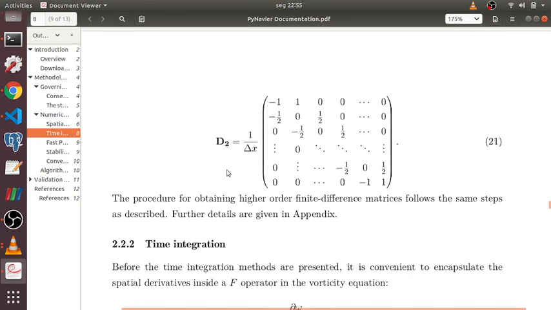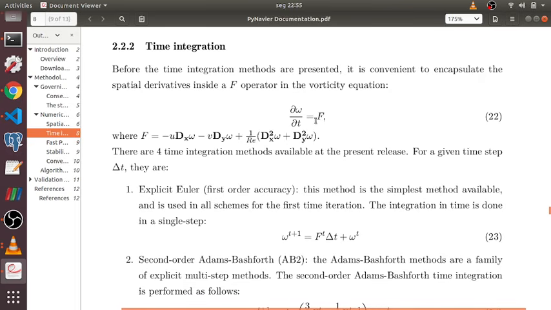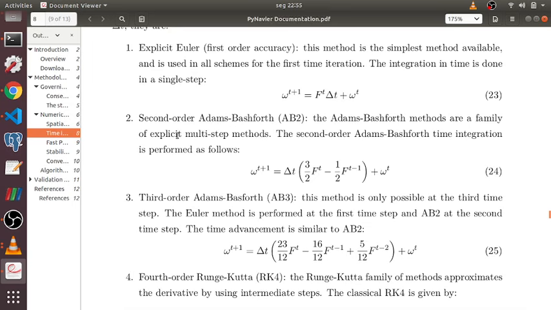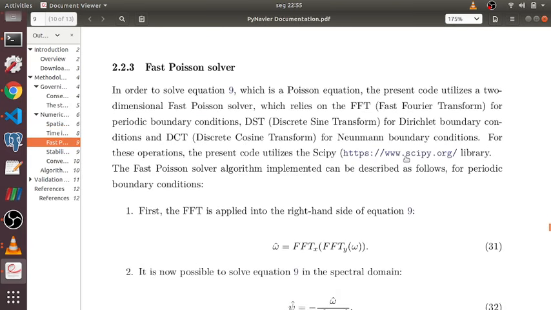Okay, so the time integration, here's the F operator, which contains all the spatial derivatives. So in the Python code, I have implemented these other time advancement schemes, but in this code I implemented the explicit Euler scheme, which is very simple, straightforward to implement, as I will be showing you. So here's the fourth order Runge-Kutta scheme, which is very popular.